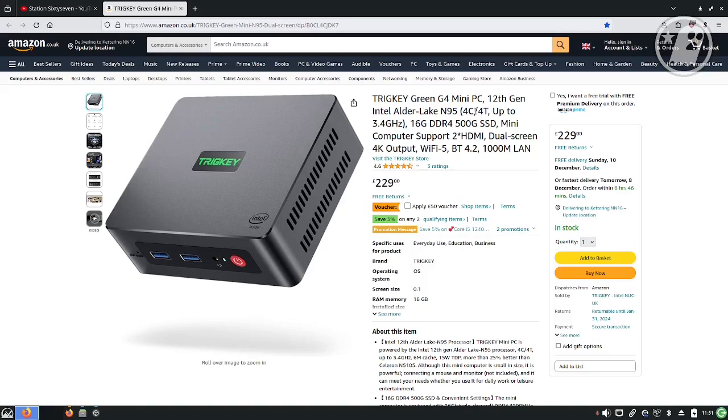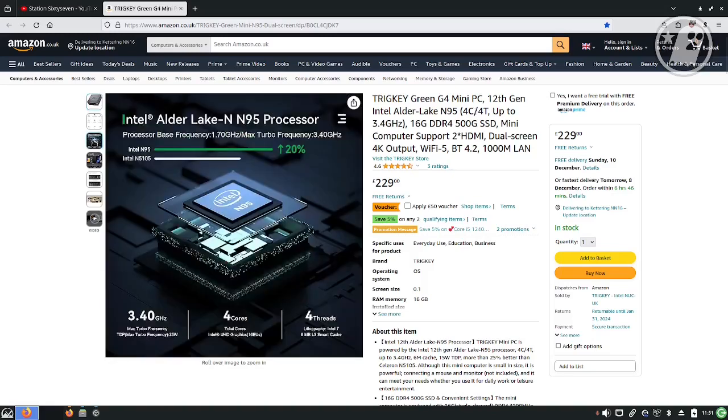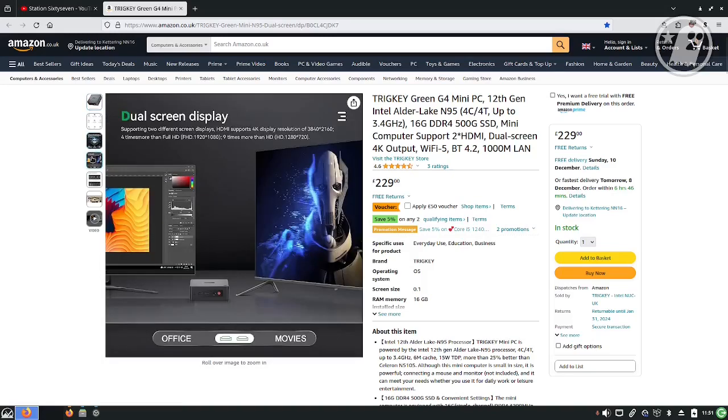Came with Windows 11 Professional, which was very nice, and it ran it really well. It's a pretty competent little machine. In fact, that's what I'm recording this video on now. But I'm not running Windows 11 on it now.